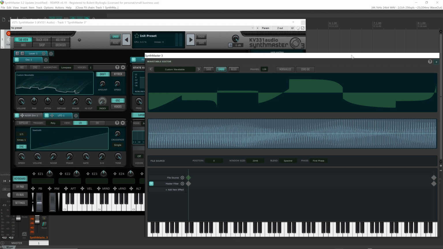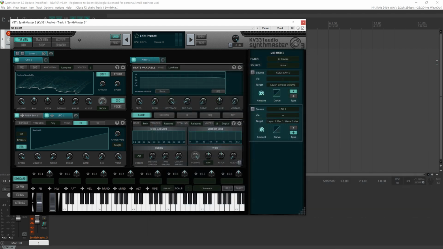Okay, so much for random waveform creation. The next feature I'm going to talk about is triggering samples using your DAW tempo. This BPM, let's make it 120.